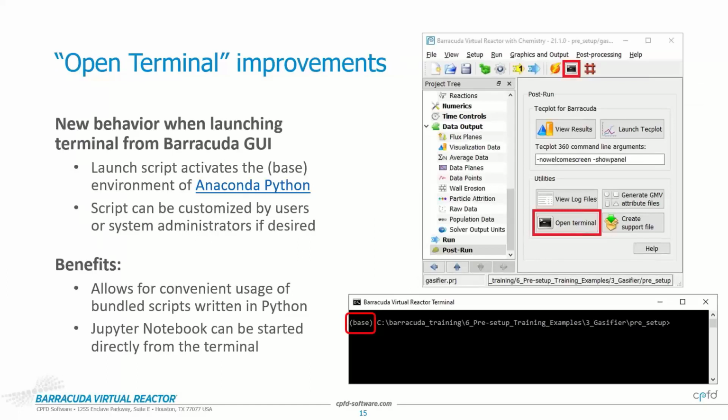Another change that we made was with the GUI's open terminal functionality. Our hope here is that this should allow everyone to run utility scripts and Python scripts much more conveniently when you open a terminal from the GUI. To open a terminal from the GUI, I think most people are probably familiar with it, it's this little black TV icon. It's in the toolbar, it's in the post-run window, and it's also in the post-processing menu.